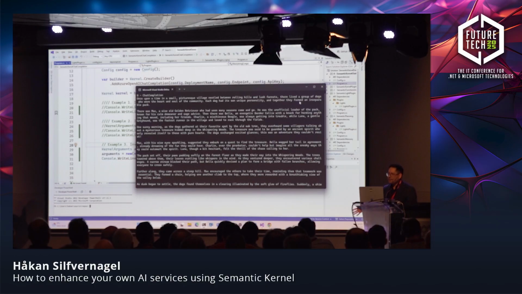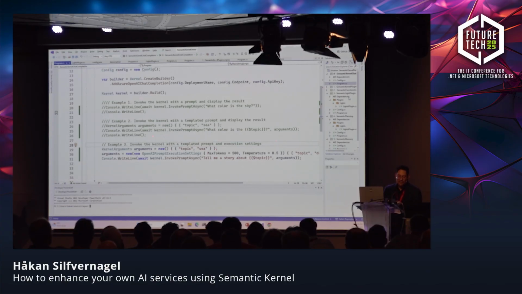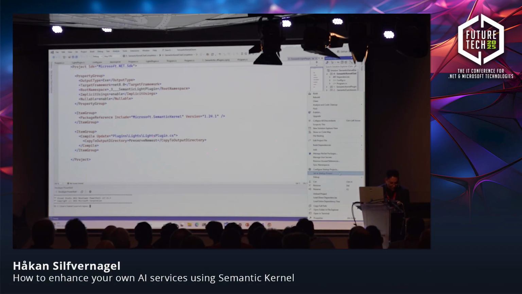So this is a simple example of showing you how we can use Semantic Kernel like a middle layer or middleware between our application code and the language model. But then the real strength of using Semantic Kernel comes in the plugin concept. So I'm going to show you how we can create a plugin and how we can make Semantic Kernel use that plugin to perform some functionality. So let me set this as a startup project.